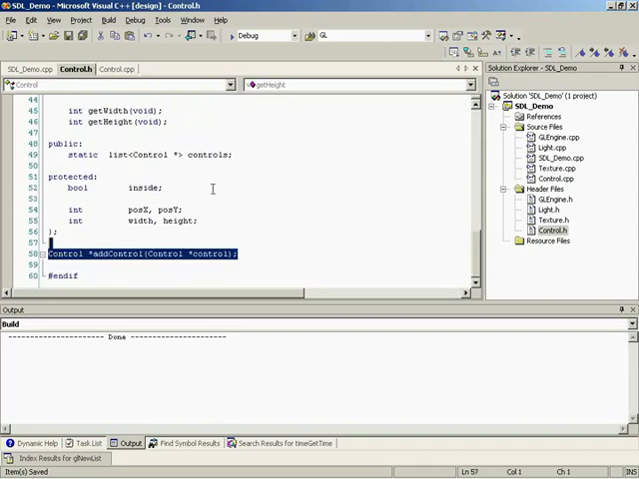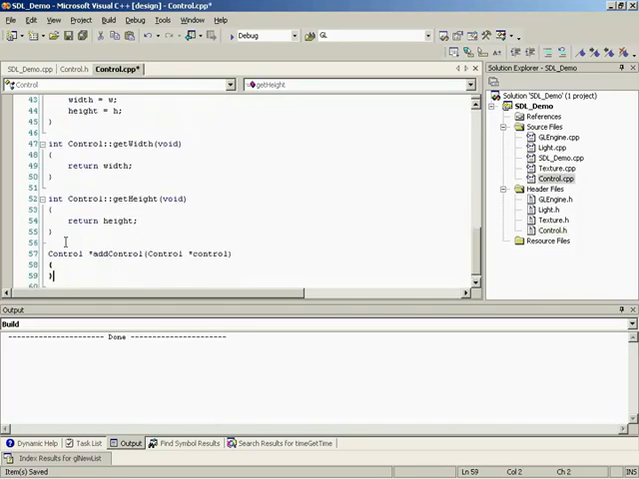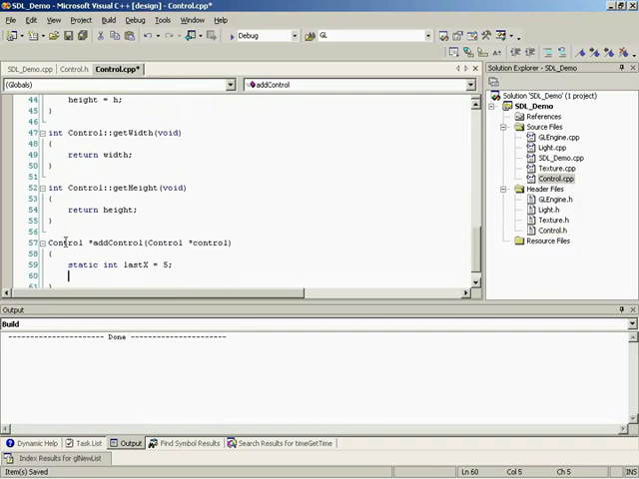And so let's create this in our control.cpp. Basically, it's going to allow us to create controls without worrying about positioning them. So what I'm going to do is create two static variables, static int last x, and I'll initialize that to 5, static, and you'll see what this all means in one second.